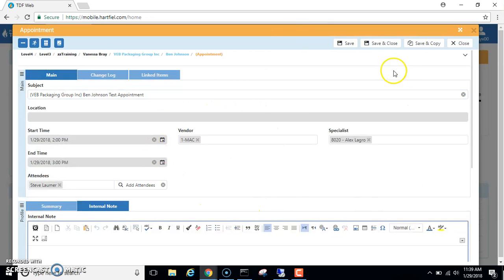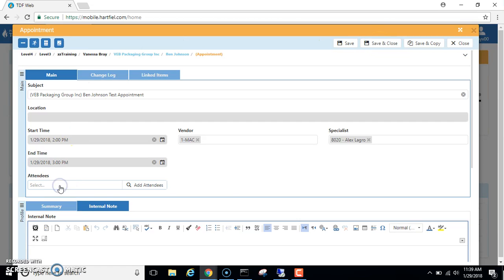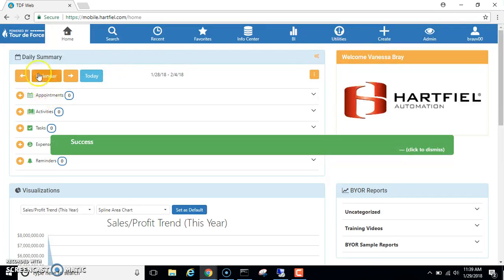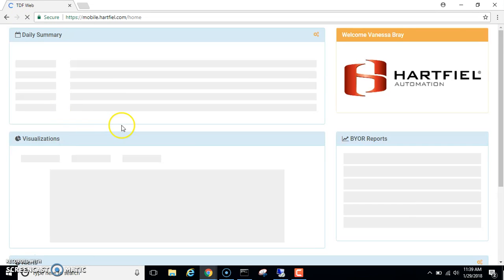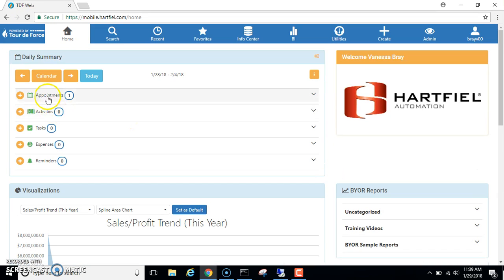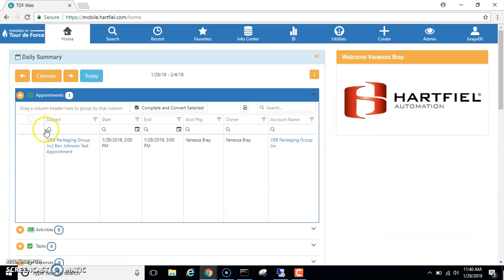And so whenever you're done, you can just save and close. And I'll get rid of Steve's name since I'm just doing a test appointment, so I'll save and close. And then now when I refresh this screen, you'll see I have one appointment, and that's the test appointment I created, and it should sync over to my Outlook calendar pretty instantaneously.